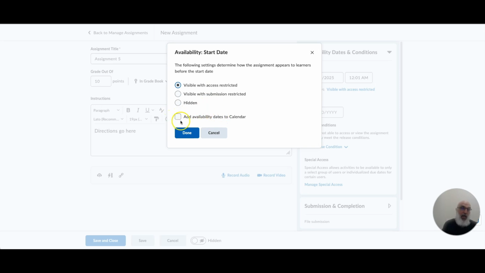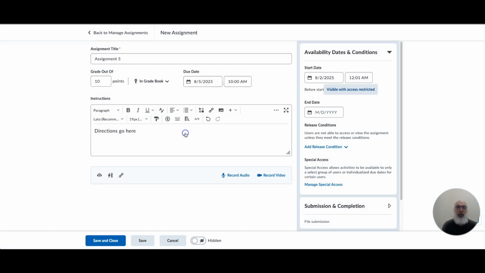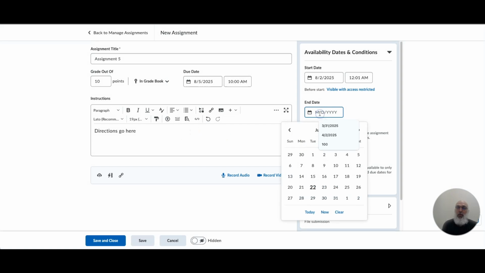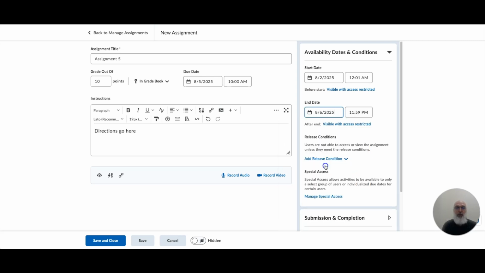And then, to make it easier for students, you could add those availability dates so students would see in their calendar when this particular assignment would become visible. So there's an option to add that if you wanted to. We're going to keep it with visible with access restricted and click done. We will put in an end date so students wouldn't be able to access this after the due date. Perhaps you want to make it like, oh, you can go this far, but after the 6th, I don't want you to hand that in.